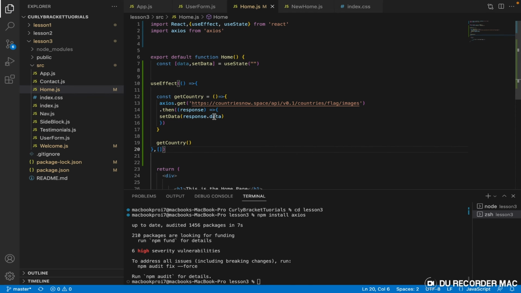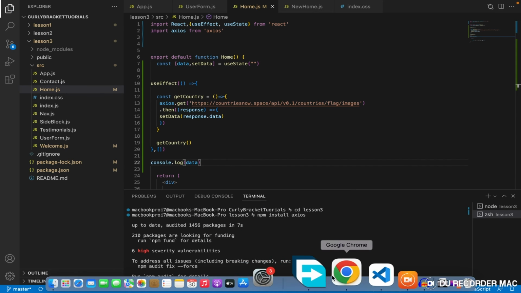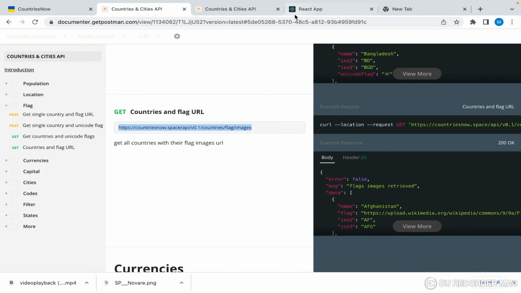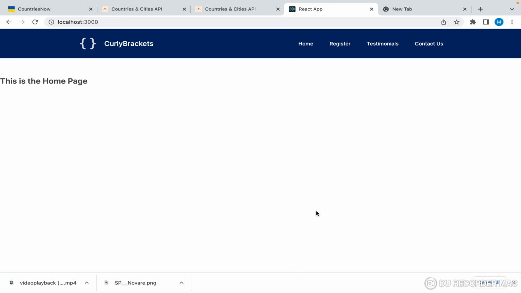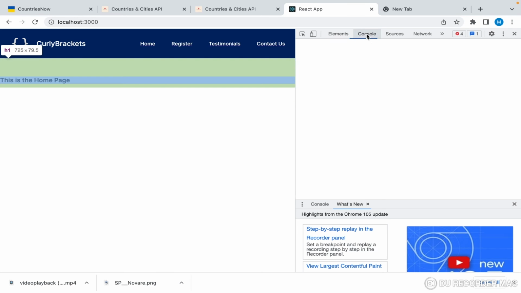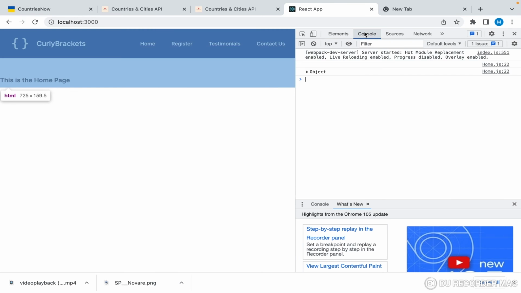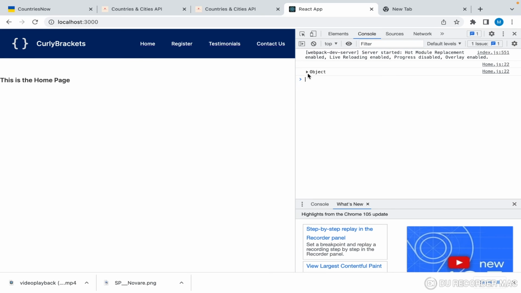So let us save this, and then to see what we have, let's just say console.log data. So let us see in the console what this has. Save it, and then let's check our application. Let's inspect it. So we have an object here, and let's see what it has. We have a long array, 200.